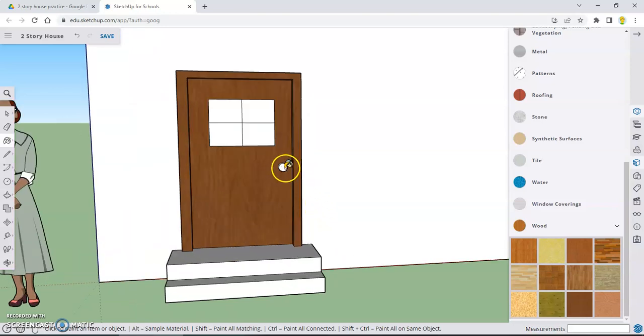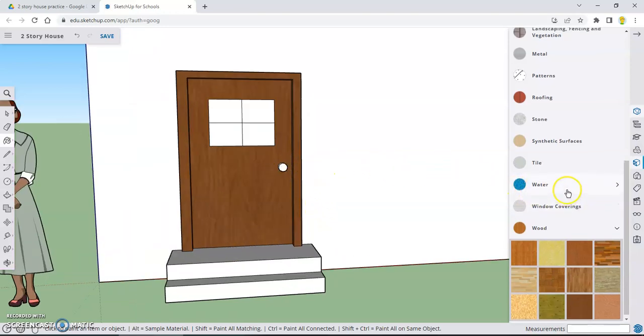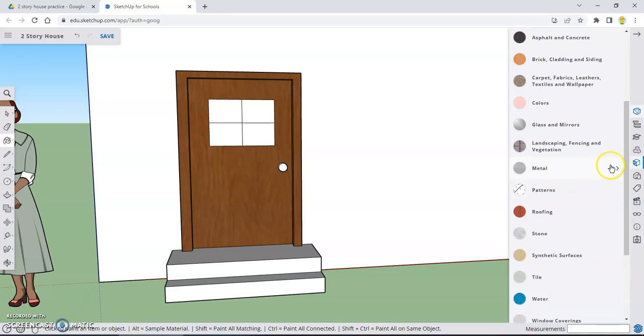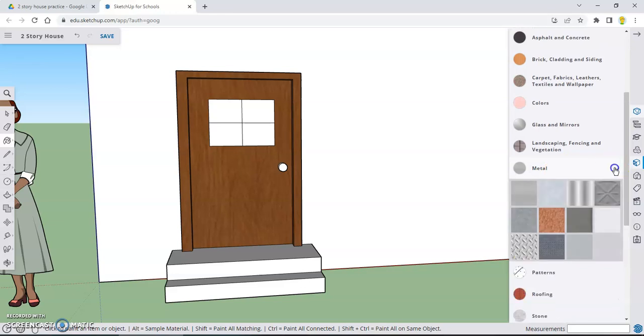Now let's find some metal for that door handle. So we can go up to the metal menu. Just happens to be alphabetical order. Click that, and go ahead and pick a metal that you like. I'm going to pick kind of this grayish silver color. See what that looks like. Okay, that doesn't look too bad. Maybe I want to go a little bit brighter. I'm going to go with this lighter silver.